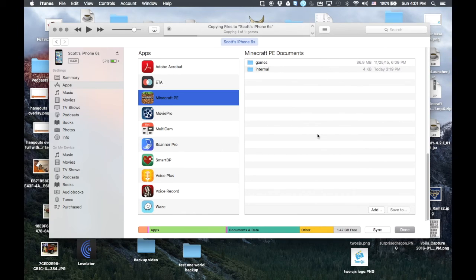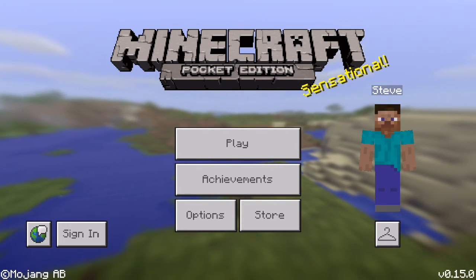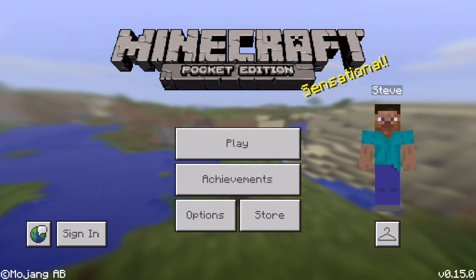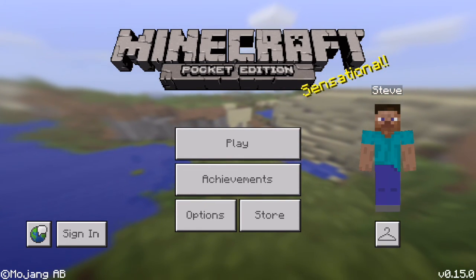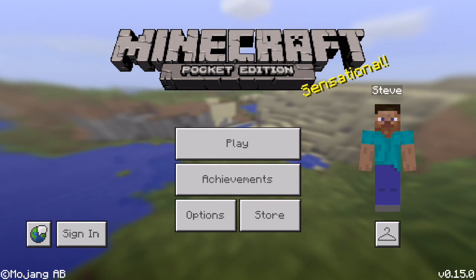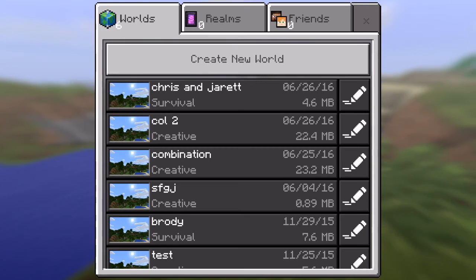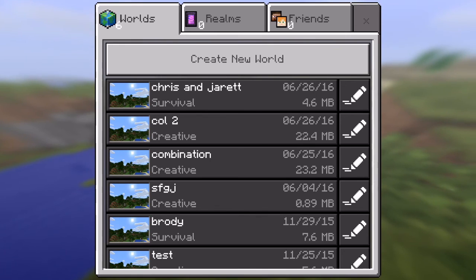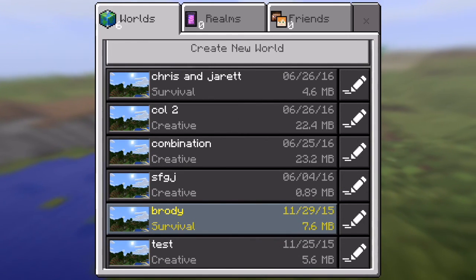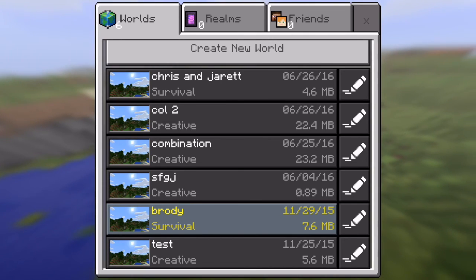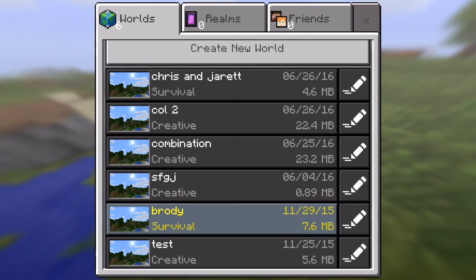So now we're going to open up Minecraft on my phone and see if those worlds are there. Okay, so here we are now back on my iPhone, and we are in Minecraft version 15.0. So now the moment of truth, let's click on play and see our worlds. And there we go. We have our worlds. Let's see, we have 6 worlds. You can see up there in the upper left corner on that tab, it says that we have 6 worlds. We have Chris and Jarrett that we just brought over.